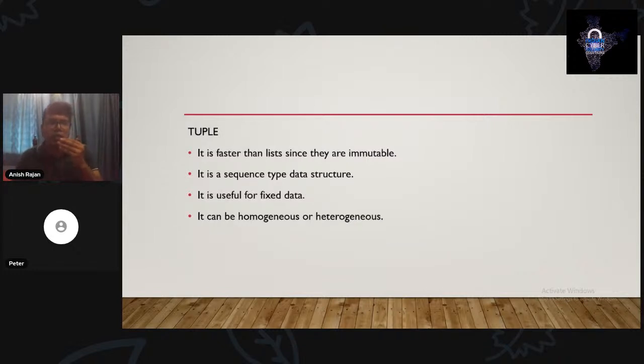Okay. Now we come to a tuple. A tuple is basically a sequence type of data structure. Again, it's a sequence type of data structure. But a tuple is faster than a list since tuples are immutable. The accessing of a tuple is easier than a list. A list can grow and shrink, it has that advantage, but over here a tuple has an advantage over the list, which is that it's faster. So the access in a tuple is easier, it's faster.